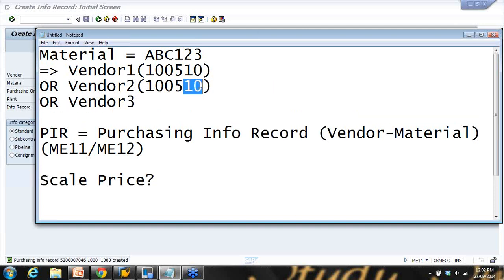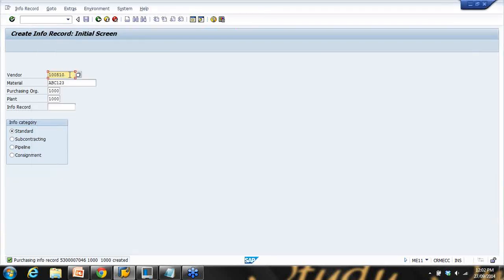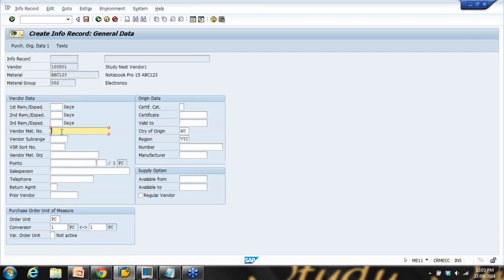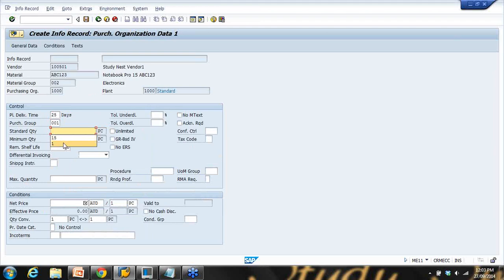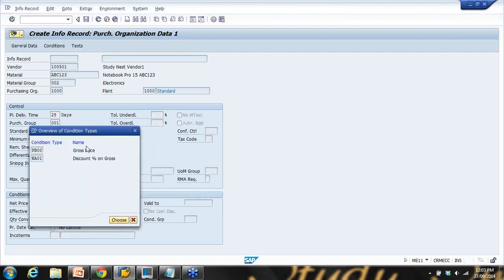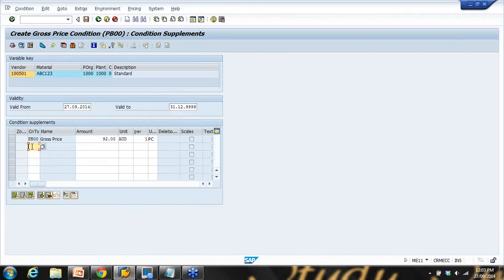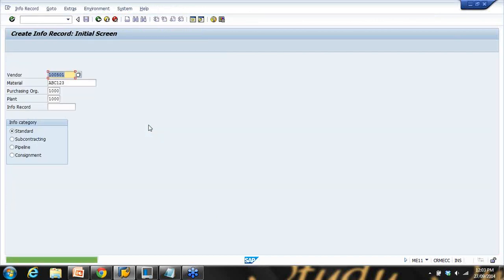Say this time I want to maintain it with vendor number 01. So what I'll do, same thing, change to 01, enter. There's a warning here, press enter. This vendor is calling it, say, TTT123, press enter. Minimum quantity is 1, price will be say 92. Click on conditions, choose. Here I will enter some discount, say 8%. I will not maintain the scale here, and save it like that.